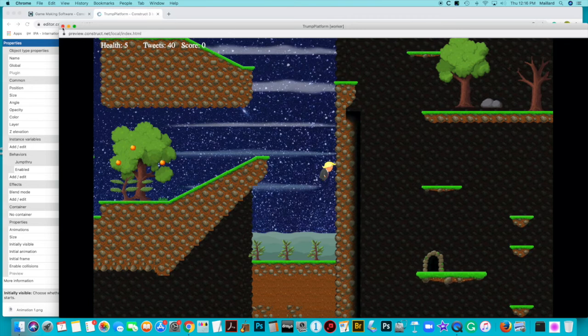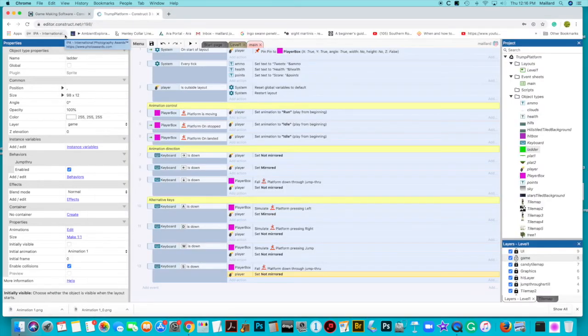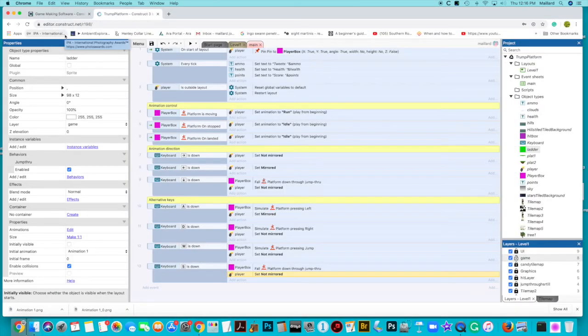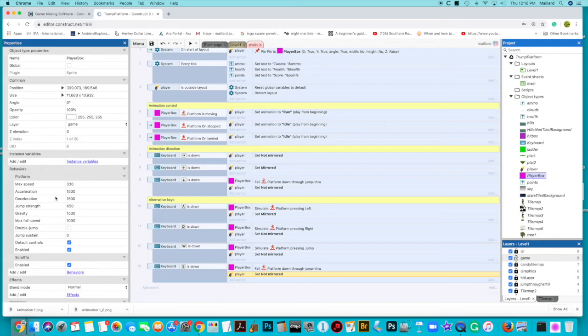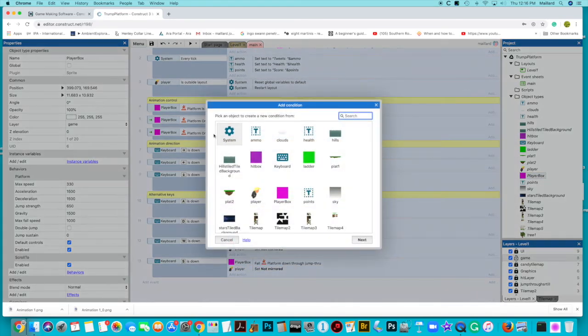What I can do now is I can slow down or lessen the effect of his ability to jump and also change gravity. So if I click on my character here, you can see that the black box has gravity and it's set to 650. Okay, sorry about clearing my throat there.